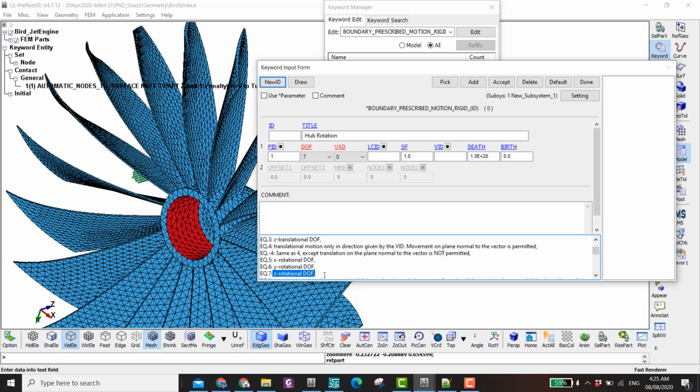Okay, rotational degree of freedom. VAD is whether we want to define the velocity, the acceleration or displacement. So here just make it 0 because we will define the velocity. And this is the curve, load curve ID. We need to define a curve which relates the velocity against time.